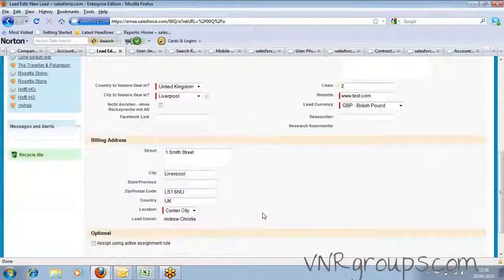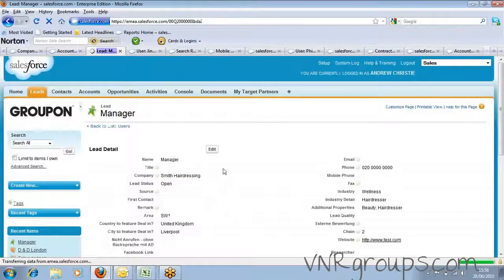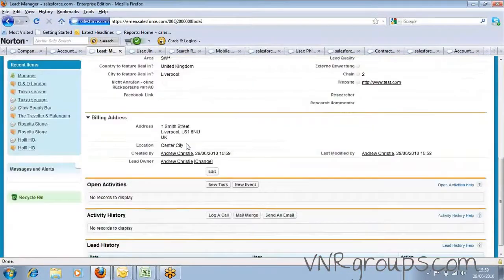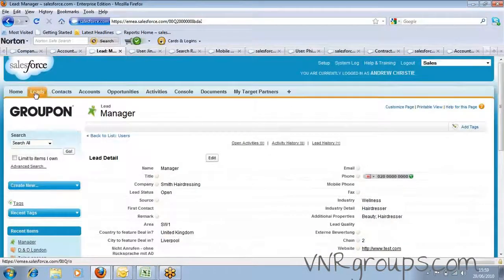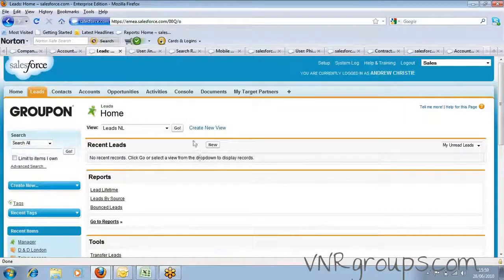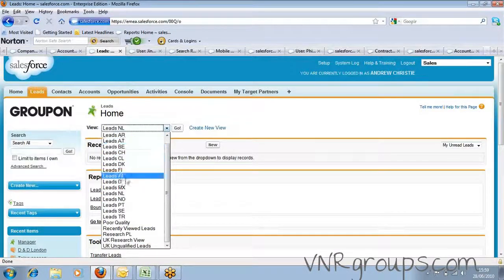Yep. Once that's done, click Save, and that'll come into the summary screen of what you've just done. Obviously you can go in and edit that. If you come back into the lead screen at any time, you can obviously go to My Leads.